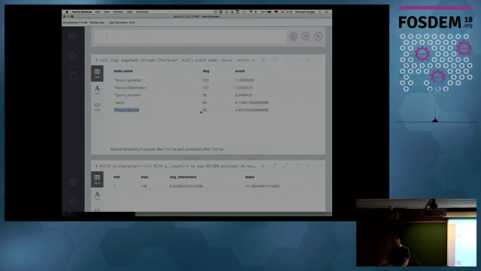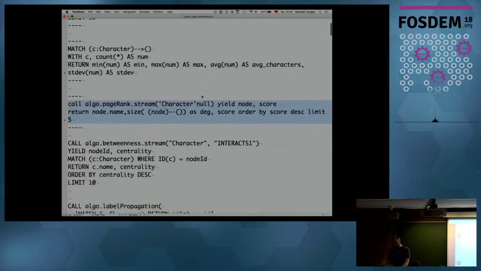And so we see, even though Theon Greyjoy has a higher first level degree, its PageRank is lower, because not so many people are connected to Theon Greyjoy as, for instance, to Tyrion Lannister, also in the second degree, as to Tywin Lannister in the second degree.